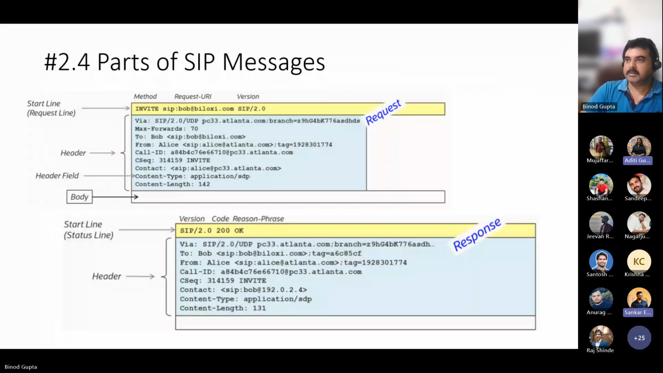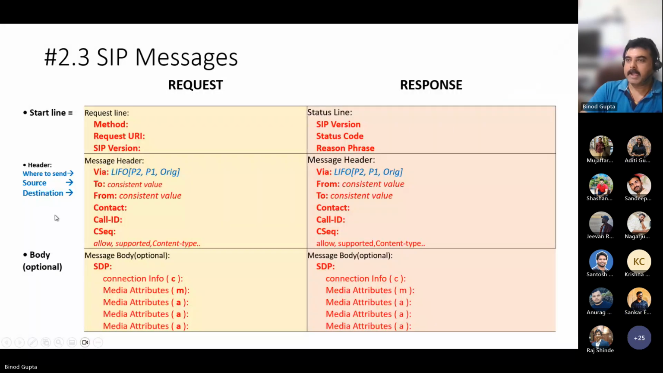Why is that content length 0? Content length 0, yes, we'll see that. And I also wanted to verify this, where to send. So VI is where to send, and then source and destination. I think, yeah, this sequence is right.